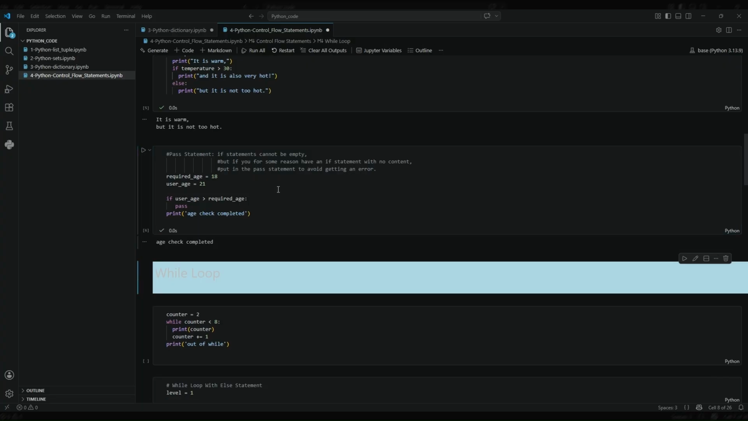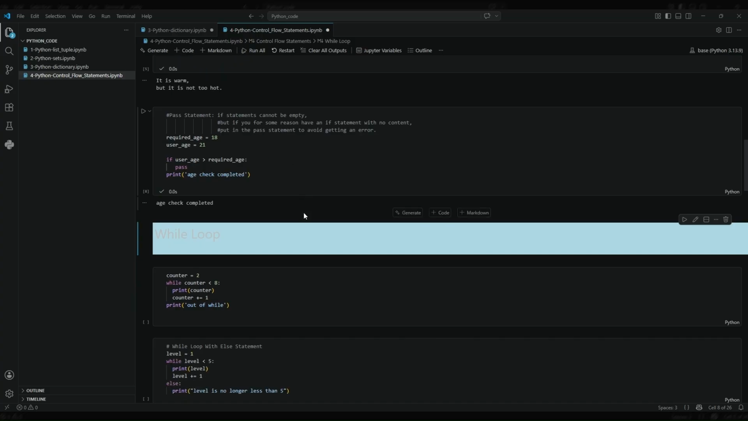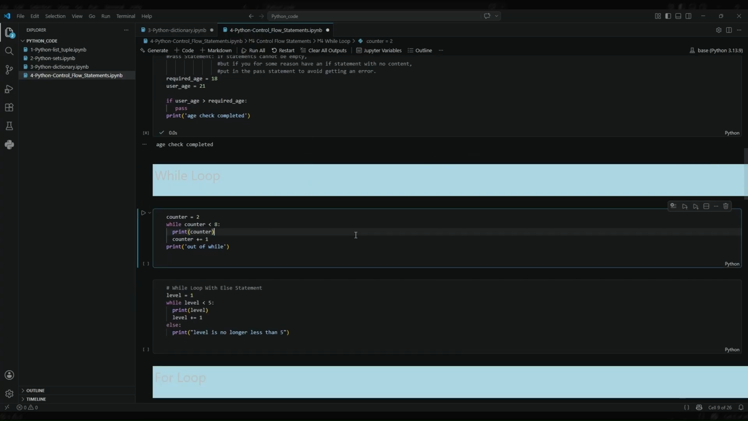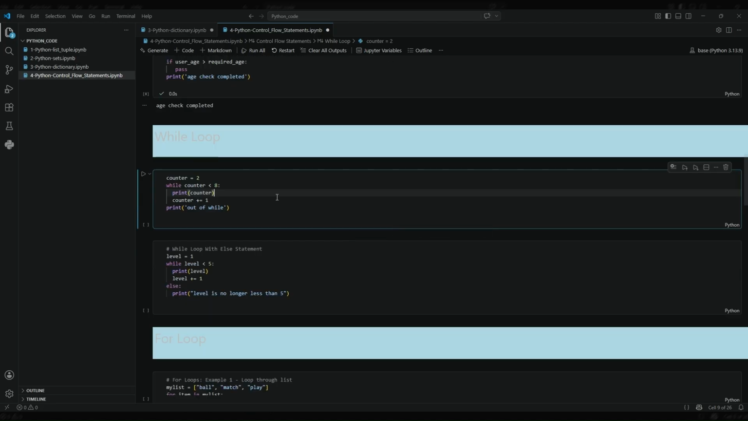Next, we have the pass statement. In Python, we cannot leave an if block empty. If we write an if statement and do not put anything inside it, Python gives an error. The pass statement fixes that. Pass means do nothing for now. It is usually used as a placeholder when we are planning code, but have not written the logic yet.